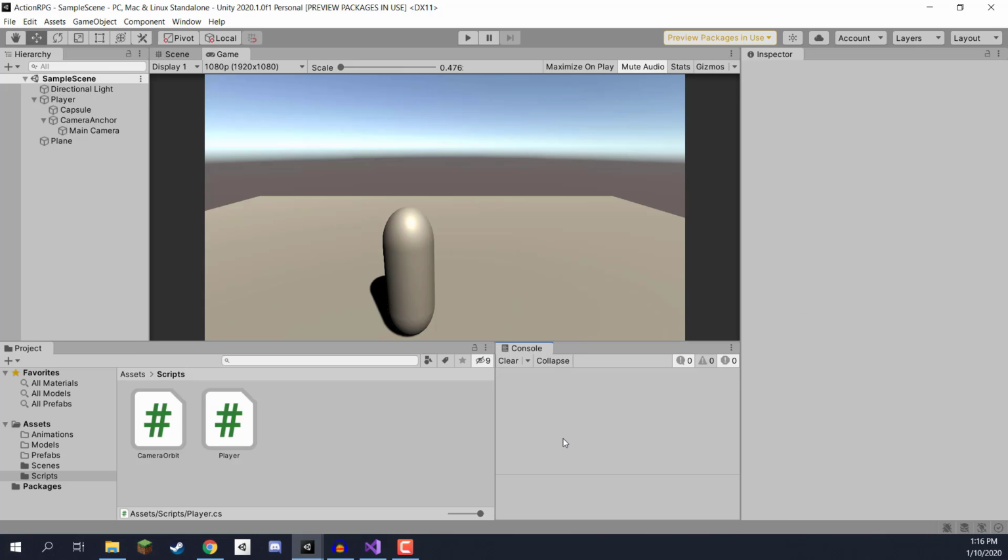Hey everyone, in this lesson we are going to be implementing player movement into our game. In the previous lesson we set up our camera orbit so we can now look around with our camera. So let's start implementing the ability to move in the direction relative to where we are facing.